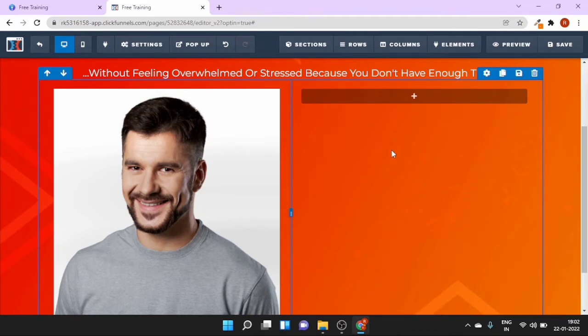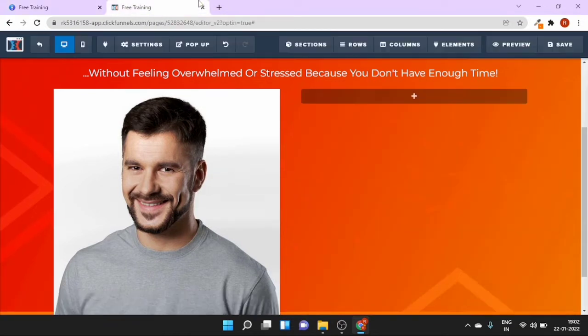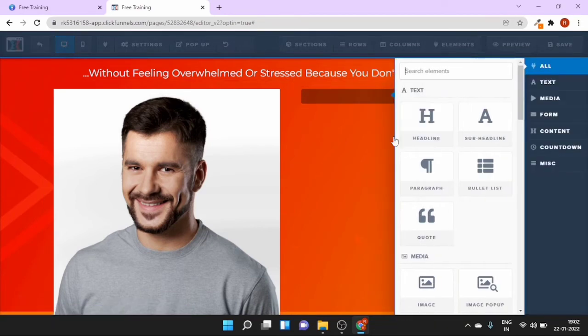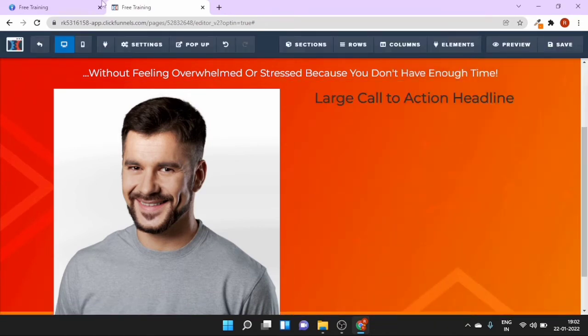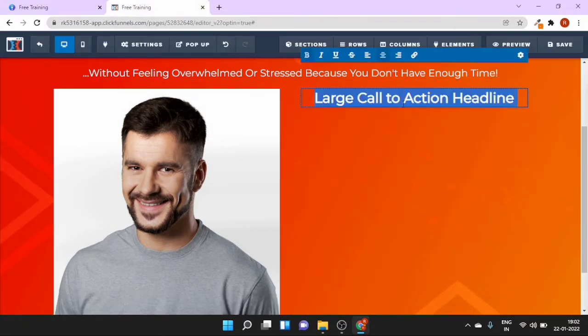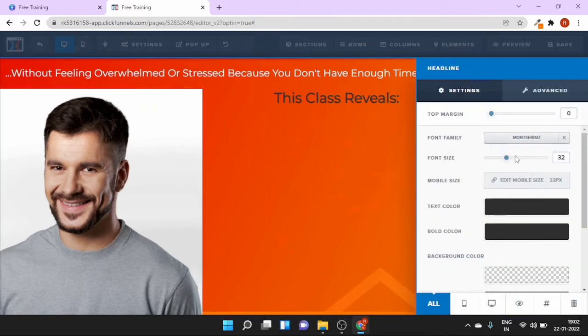Now let's work on second column. In second column, first of all, this is a headline, so I need to add a headline here. I'll click on this add new element, and from here I'll add headline. I'll copy this and paste it over here. Now let us do changes in color and in font size. I'll click on this setting button. The font size I want to give is 52.